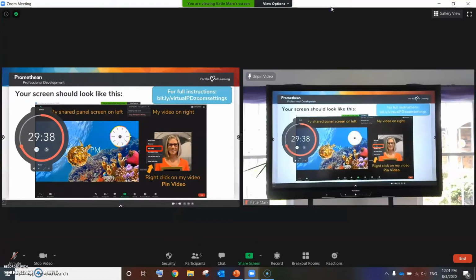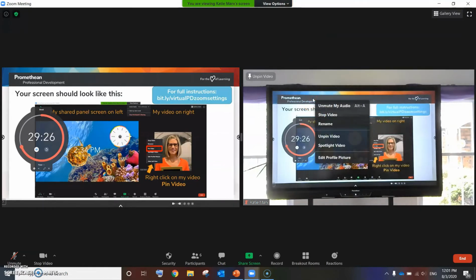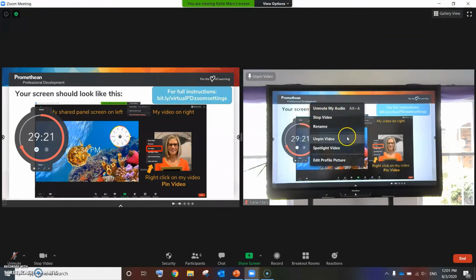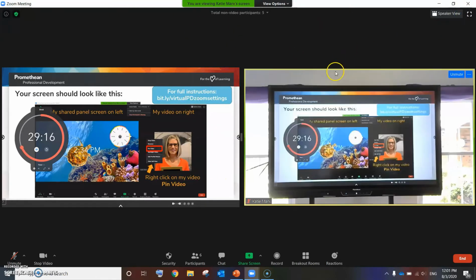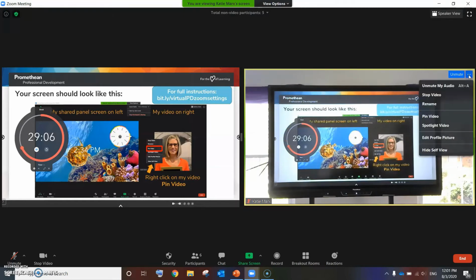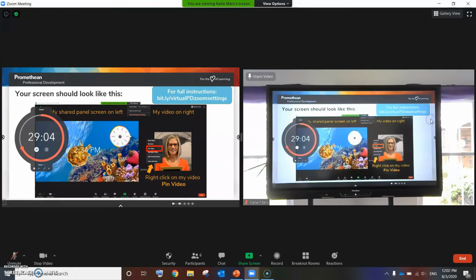So if I make this full screen, the first thing that I'm going to check is if I go up to my view options, I have side-by-side mode and it is checked. Also, what I've already done is I have right-clicked on the video of the teacher. Okay, and if I go to gallery view, I'm going to show that again. So here is my video of my teacher at their Promethean panel, and I can either right click or use the three dots, and I'm going to pin this video.